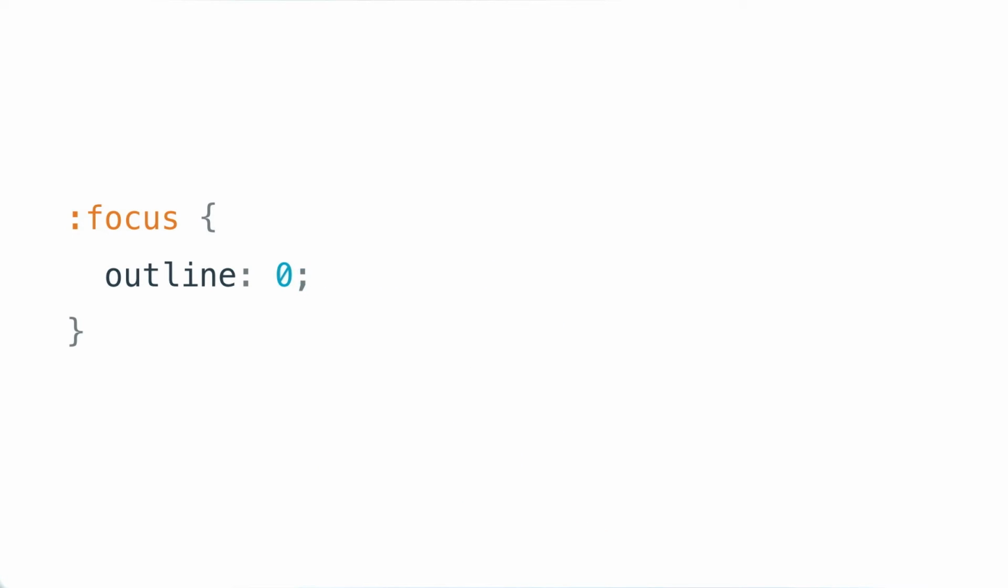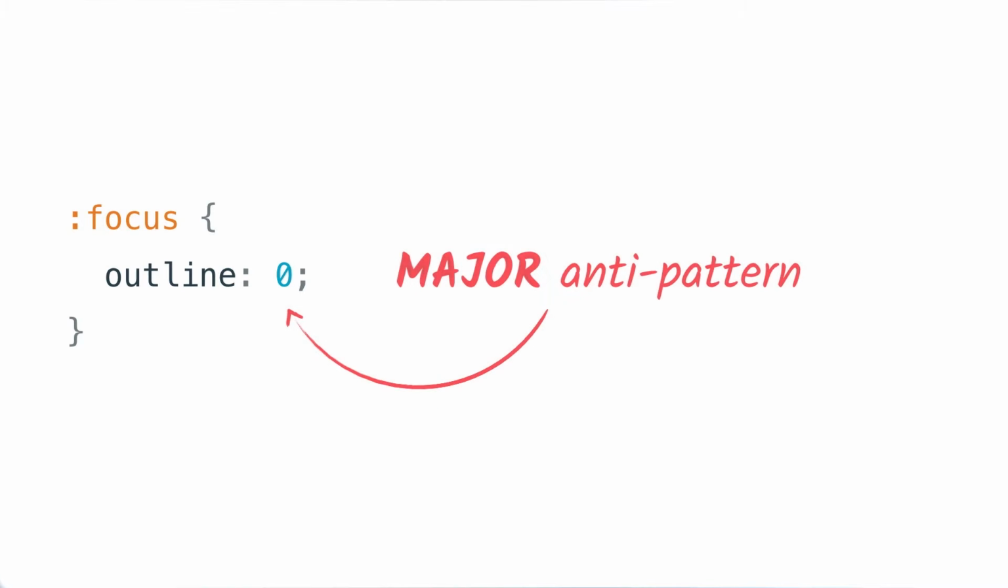Now some developers choose to remove this style altogether by setting the outline property of the element to 0 or none. And this by itself is a major anti-pattern. Without a focus indicator, how is a keyboard user supposed to tell which item they're interacting with? If you're going to remove the focus ring because you don't like how it looks, then you need to replace it with another consistent focus indicator so a keyboard or switch device user can navigate your page. Using that example from before, let's look at how we can provide our own alternative focus indicator.